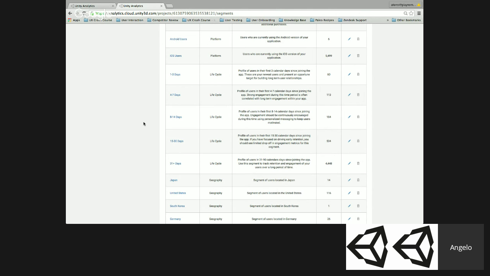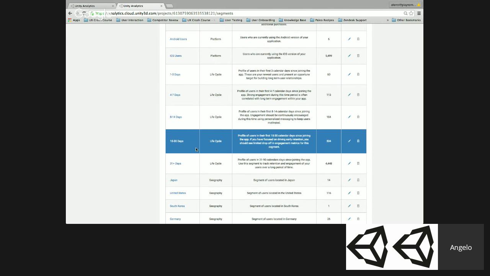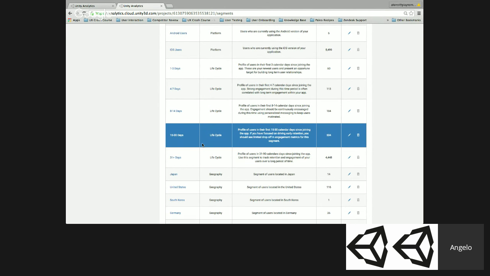You also have your lifecycle segments, and lifecycle segments are meant to look at basically how long your players have been playing for. So are your players in the first 1 to 3 days? Have they just started your game? Or are they in 15 to 30 days? Have they been playing your game for over 2 weeks, but they're really committed, so they have really great retention?